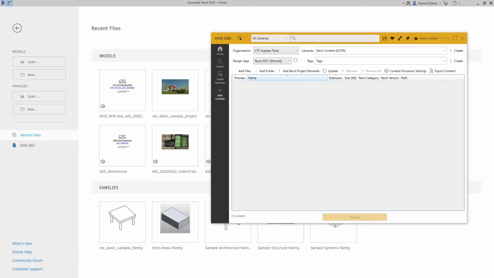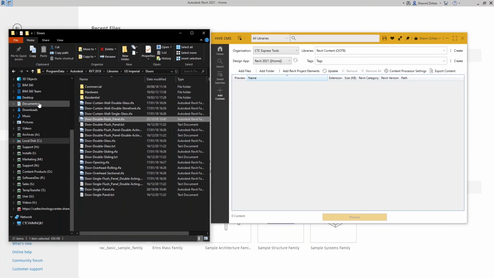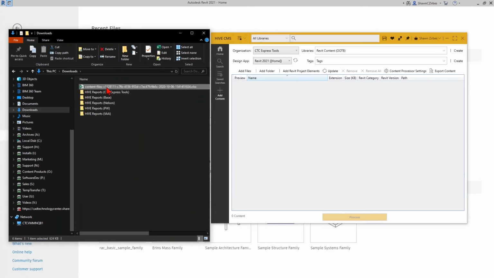And then where is this at here? I'm going to go to my downloads folder, downloads. There we go. Right there's my content files here, right? So I've got content files that were downloaded today. This is from my library.